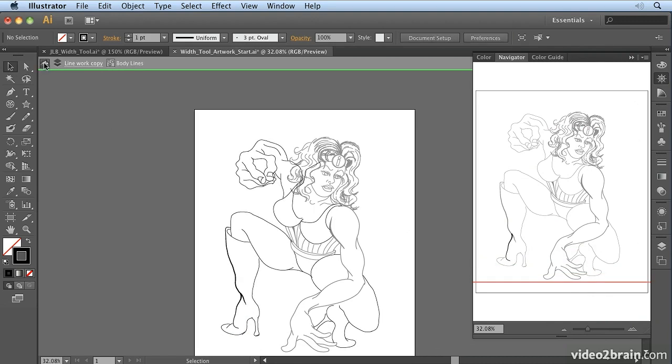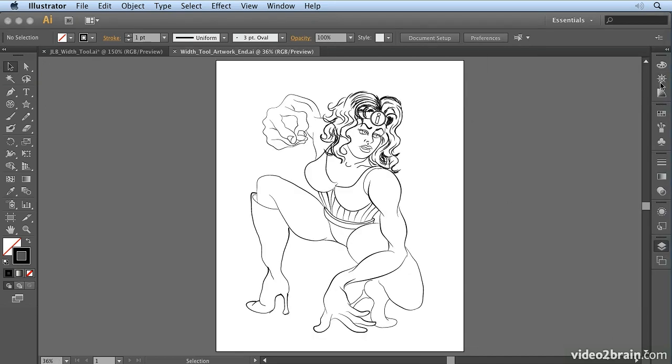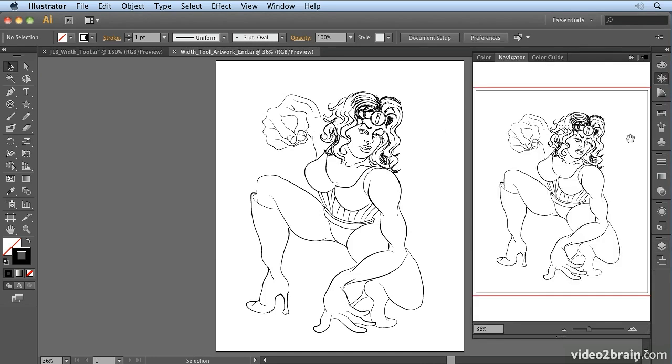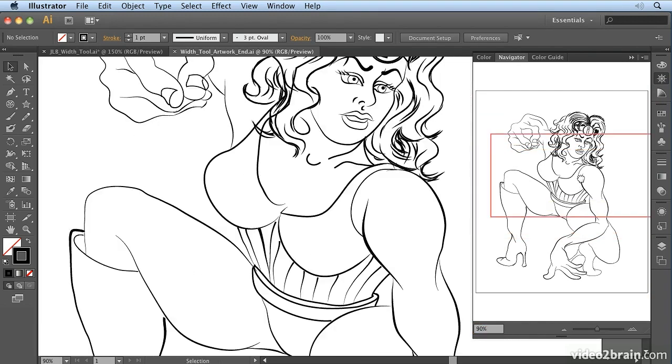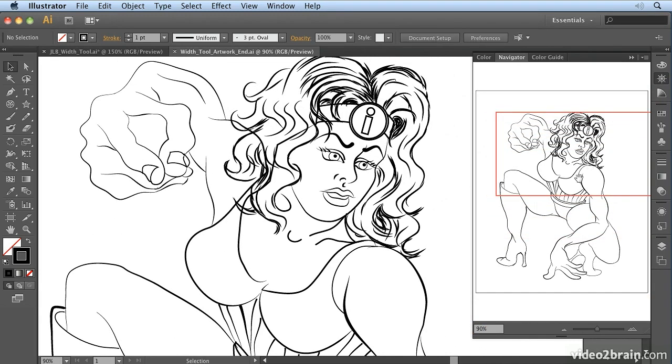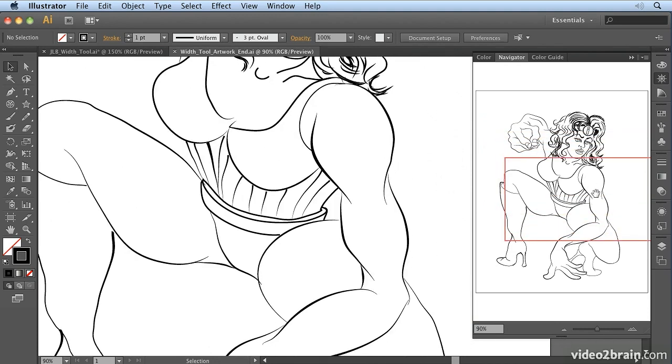So let's exit isolation mode. You can open up the finished one, which is Width Tool Artwork End, to have a look at my finished width profile artwork. And here we have the finished artwork. If we open up the navigator and zoom in a little bit, you can see how adding these variable line widths to existing strokes really changes the quality of the drawing.